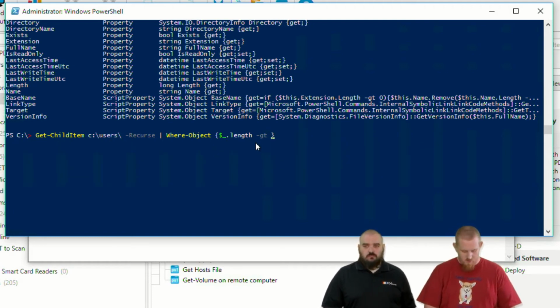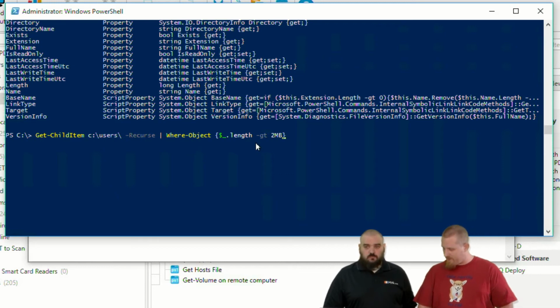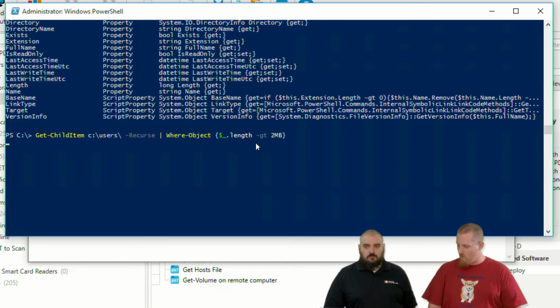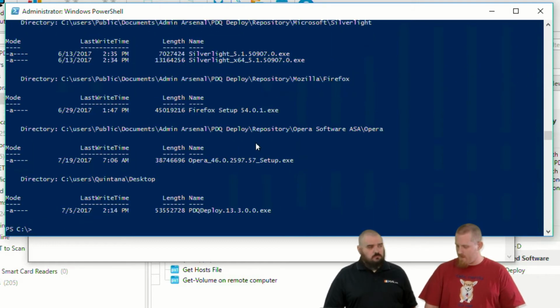And then how do I do 2 megabytes? I think 2/MB or just 2 MB. 2 MB. That's how cool it is. So this is going to tell me all the files that are larger than 2 megabytes in the C:\Users directory recursively. And go. Hey, Chris, is that case sensitive?